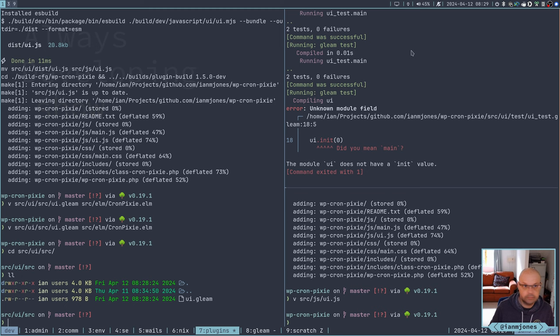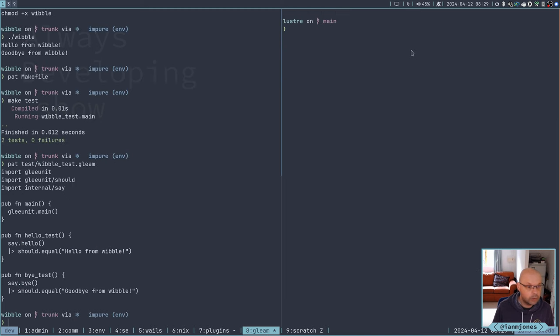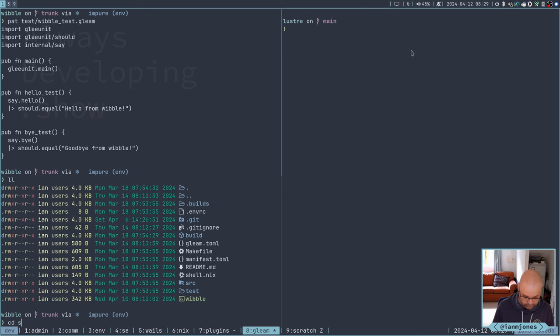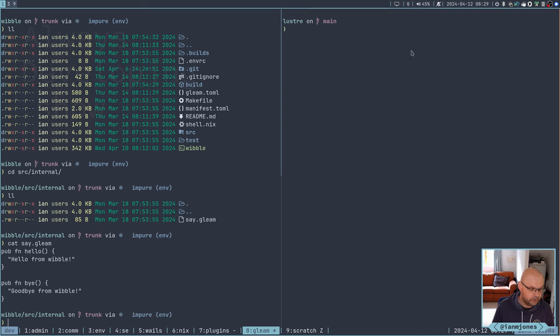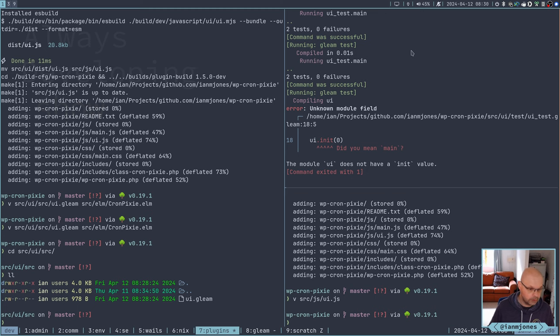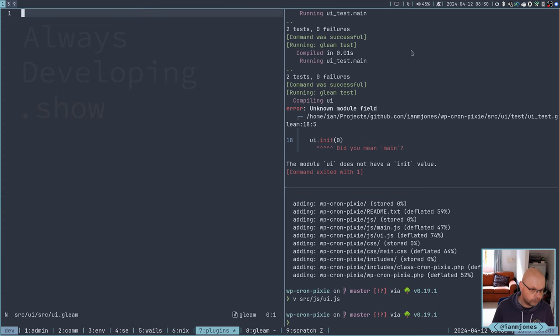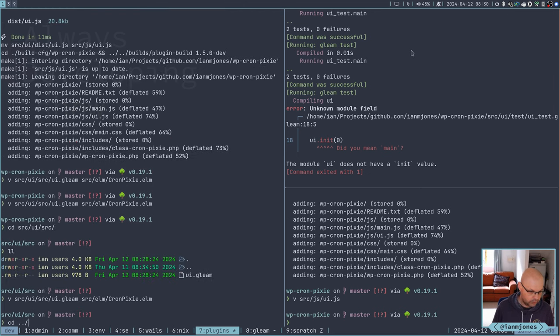I had a little play with Gleam a while back. What did I do? Let's have a look. Yes. Right, okay. And that's what I did. I used a directory so that I could name it. That might be handy because in this Elm code, let's go back here because I'm going to want to be there in a minute.